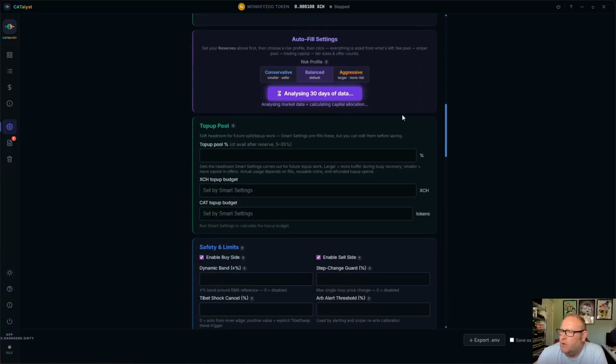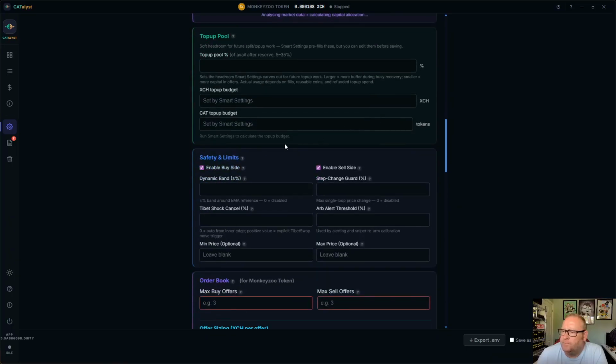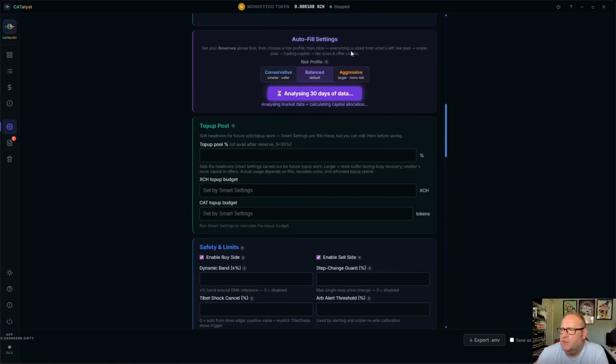Okay, so you've got lots and lots of settings within the Catalyst bot, which we need to go through at a later date in more detail. But this takes some of the thinking away from you, and it will set you up with a good stable setting to start you off with.